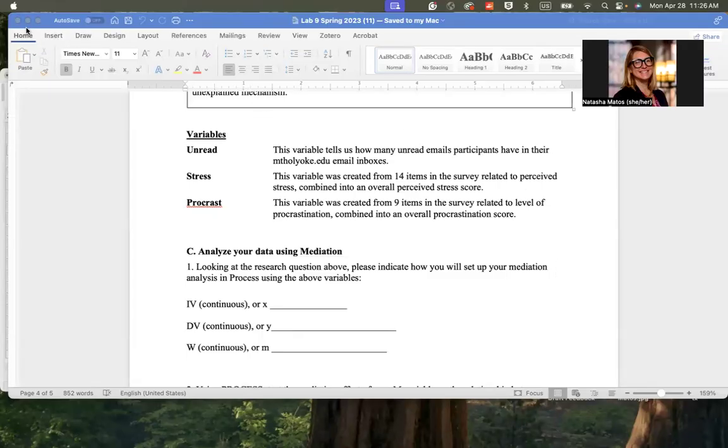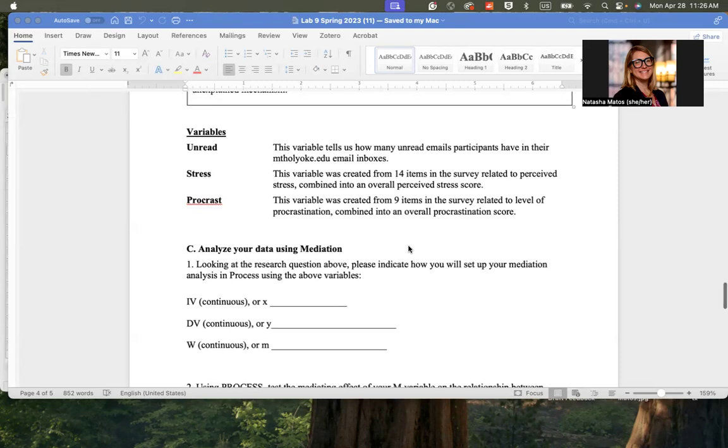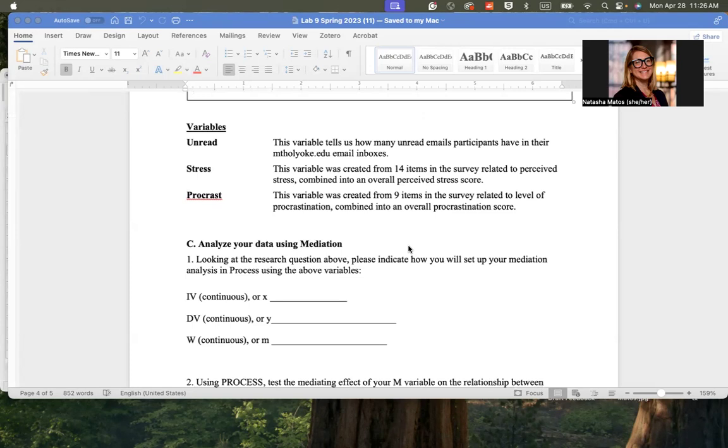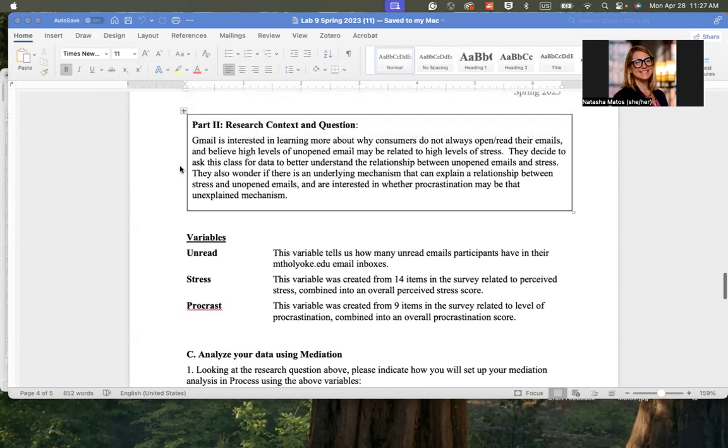Okay, so step two, we are now going to work with mediation. We're using the same data set. I'm going to give you all access to this data set so that you can practice on your own if you would like. But now we're working with mediation.